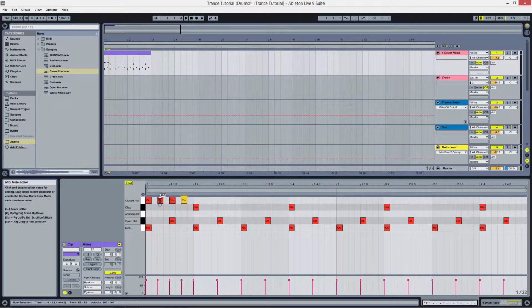And then for each second one, I'm going to bring the volume down by holding Alt or Option and then clicking and dragging on the note. I'm just going to lower the volume here. Okay, and now once I have that set, I'm going to select all of these and then Control or Command and D to duplicate.